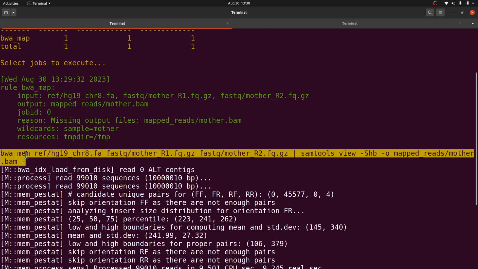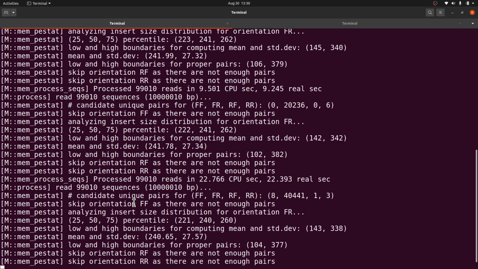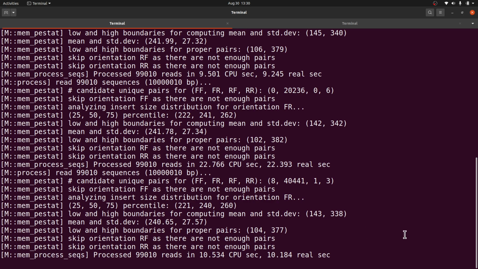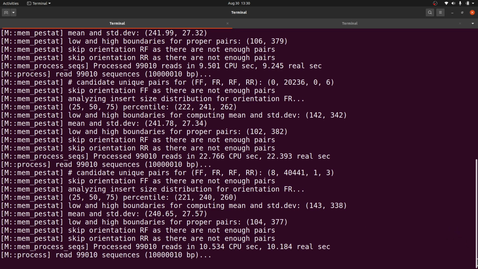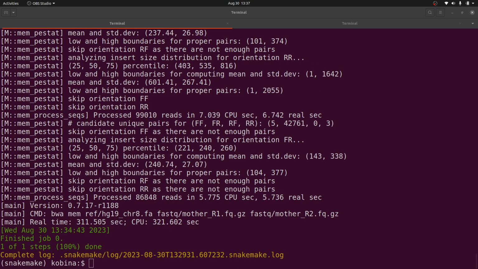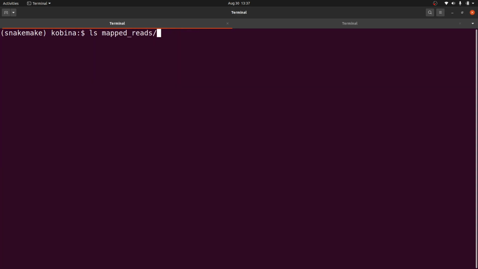So this command, you can even run it outside Snakemake. It's going to work fine for you. Right? So that's the power of Snakemake. So for now, what we have to do is to wait for the mapping to be done, and we can proceed. Okay, so mapping has been done. Let's clear the screen. Let's do an ls into map reads. We are going to find mother.bam there.